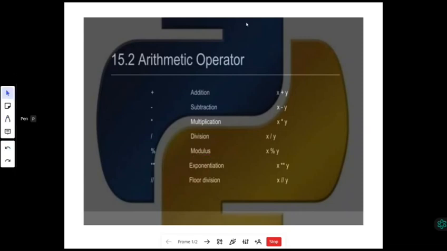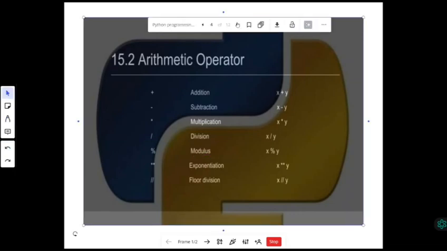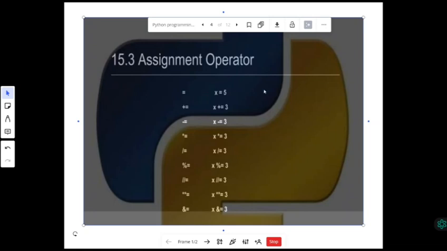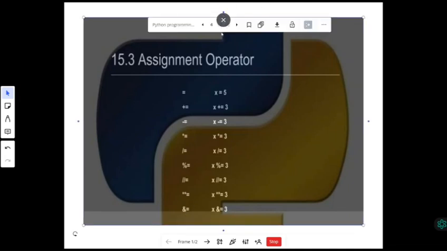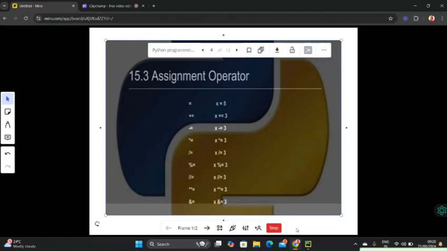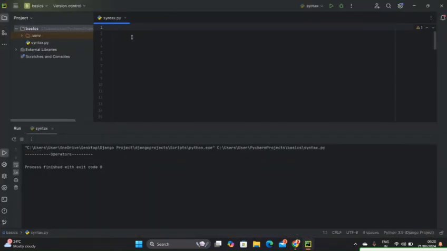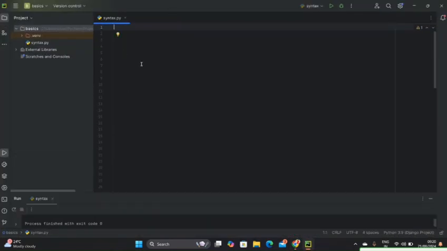Okay, so the next one is assignment operators. Assignment operators are nothing but assigning the values. Now we need to check: the equals operator is mainly used to what? To assign the value. And plus equals, minus equals, these are all the assignment operators. Okay, so let's discuss in the editor. Okay, so we'll go one by one.